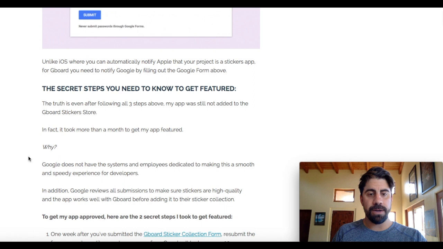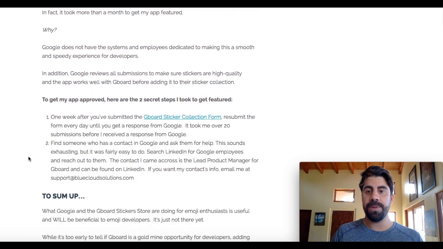So if you have a contact, use it, email them. If you don't have a contact, ask your friends, ask people on forums. One strategy is to go on LinkedIn and even search for Google project managers, product managers, people associated to Gboard or whatever area you're working on, and find their email, message them, and get in touch with them.